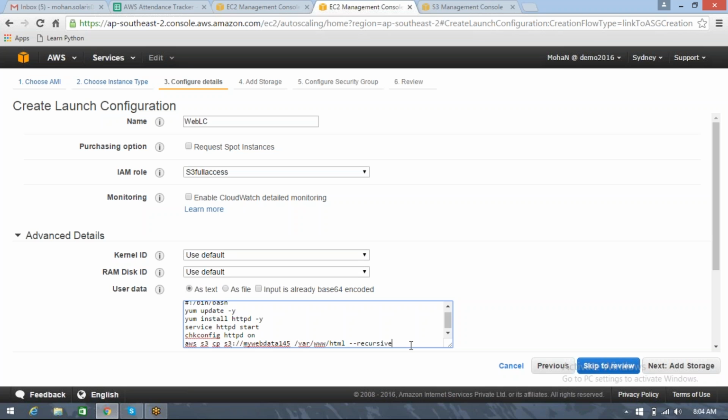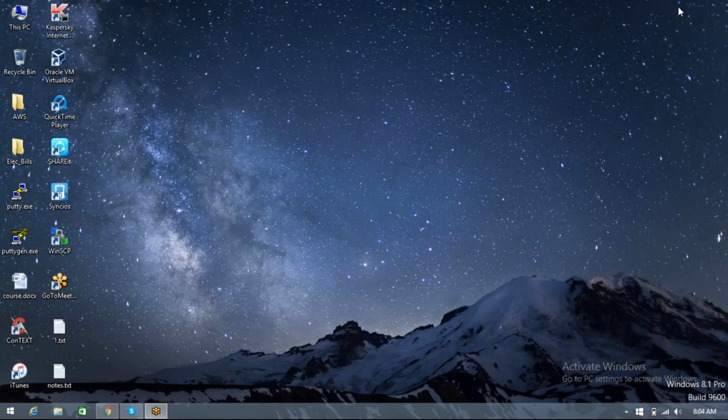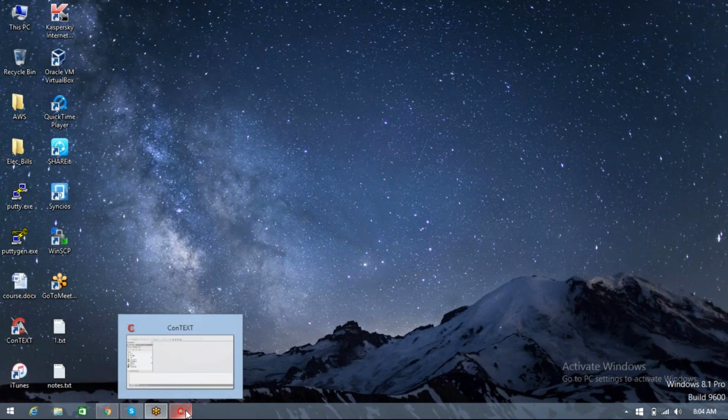So this is the command to be given, and before that we want to have our web pages created, right? So for that, I have a little application known as ConTEXT. This is a freeware, you'll get it in Google. It's a text editor. Just install it on your PC. In this we can create web pages.